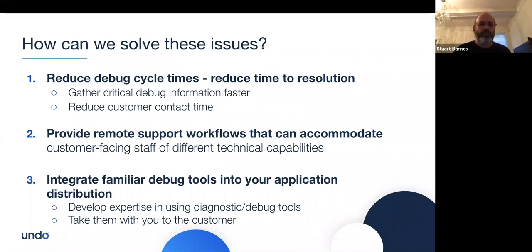On top of that, you really want to reduce the amount of customer contact time that you have. You don't want to be bothering your customers for little bits of information over and over again. So you want to be as efficient as possible, and we want to show you how that can happen.